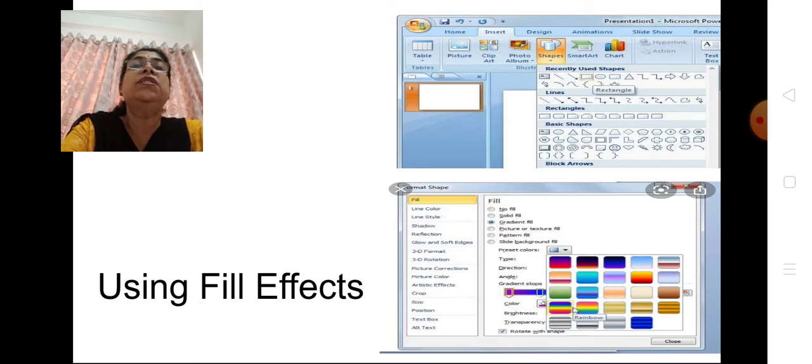Now suppose for any shape we want to change the color. Okay, fill effects we want to give. That also is possible. For that, first you have to insert one shape in the slide. How will you insert the shape? For that, go to the Insert tab. Then there is an option Shapes in the Illustrations group. Select any shape which you want.